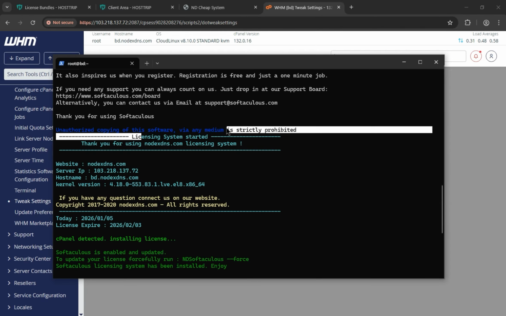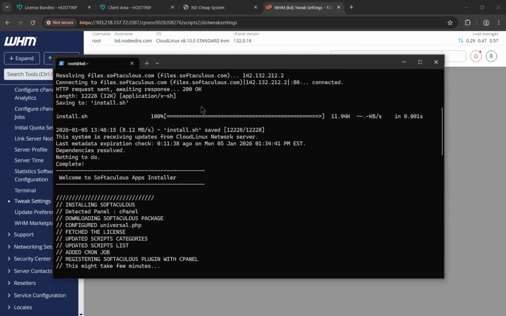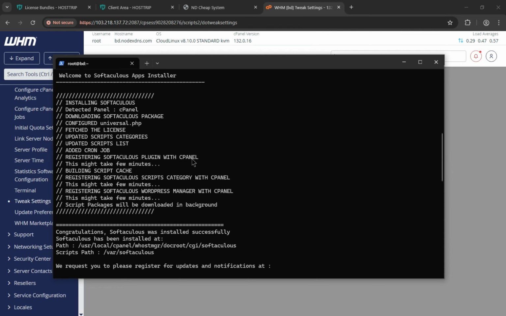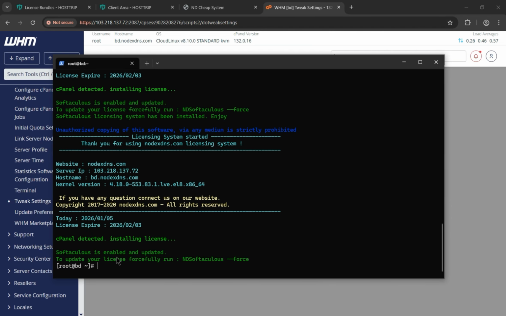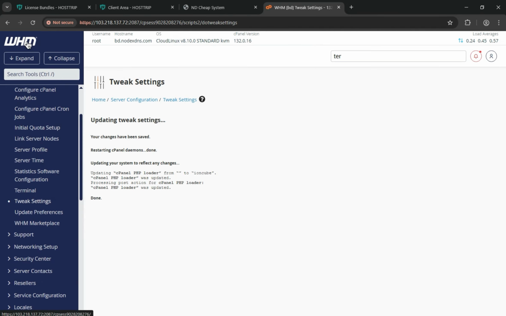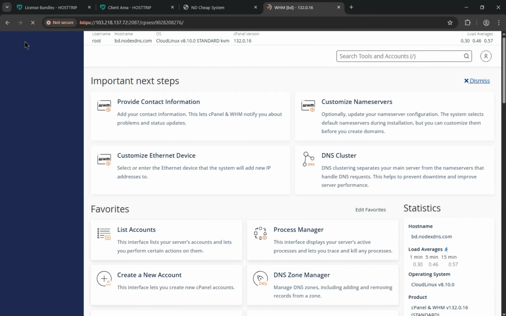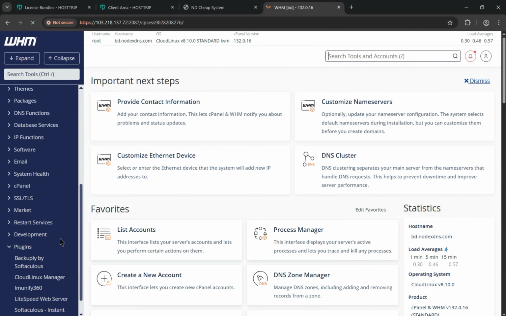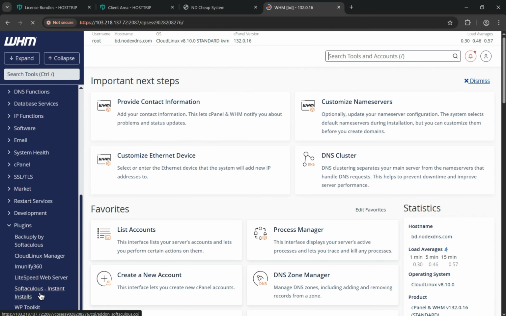Here you can see the licensing system start, because we used our license command to install. If you scroll a bit down, I believe this is not that. Reload the page. Sorry, just go back to your WHM. Scroll a bit down. Here you're going to see Softaculous Instant Installer.